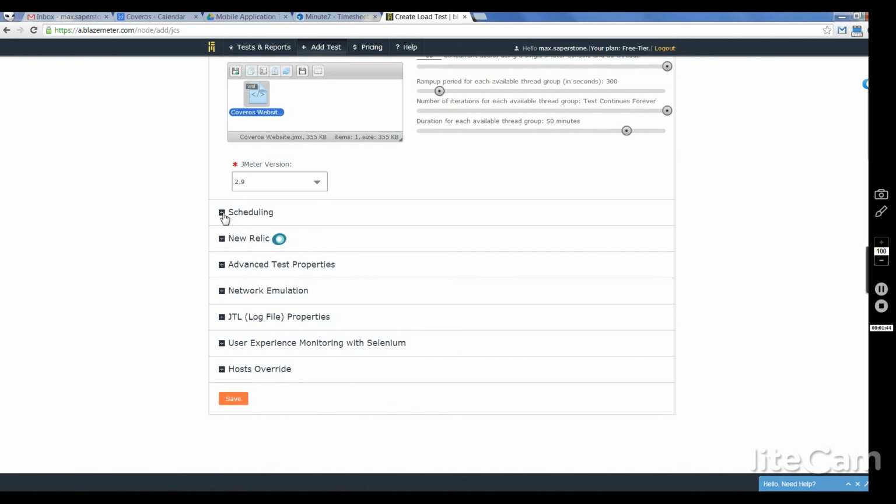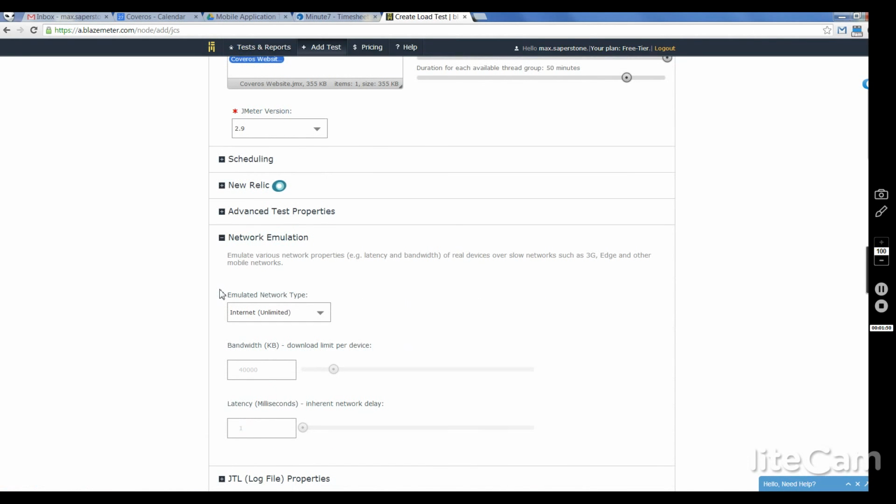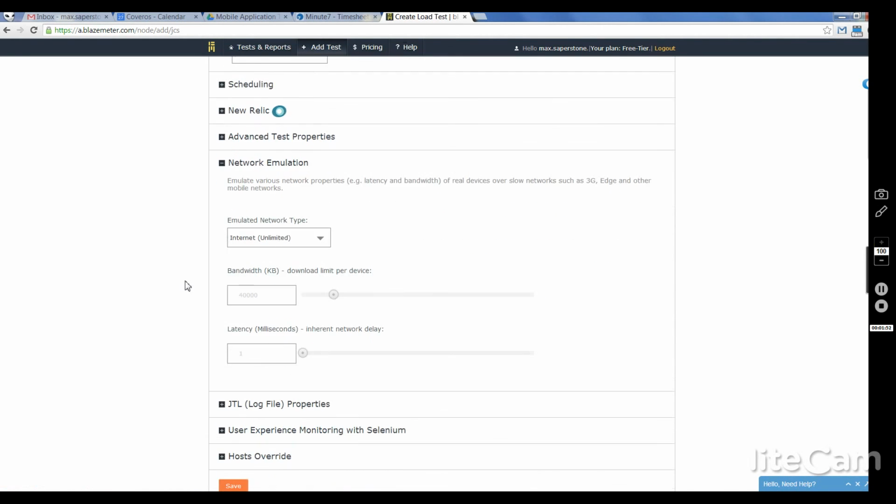We can actually schedule our test to run at a later time if we want. I'm not going to worry about too many of the other testing properties right now. This is the really cool thing that Blazemeter adds that no one else has, is network emulation. You can just say, am I going over the internet, what you normally expect, or you can choose 3G, Edge, cable, DSL, poor, good, all these different great network types that you wouldn't otherwise normally be able to set.